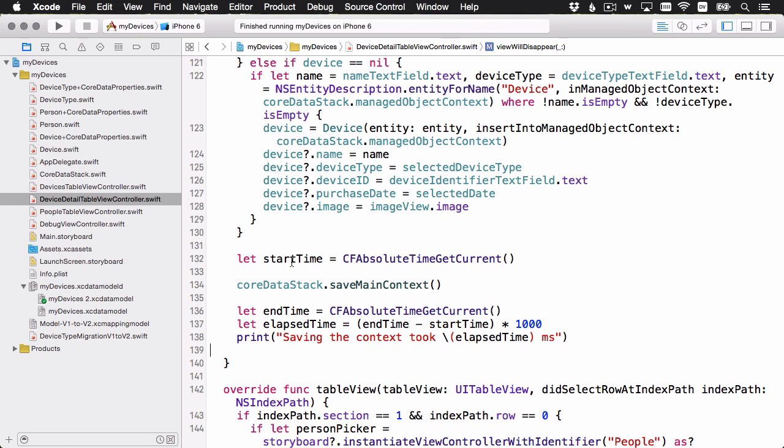I'm getting the current start time and then saving the stack, and then I'm going to get the end time and then calculate the elapsed time between them, and I'm going to multiply by 1,000 to turn it into milliseconds, because the number of seconds is going to be a fraction. It's going to be a small number, so we'll just get a little bit of not such a small decimal to look at, and I'm just going to print out how many milliseconds that took. Let's build and run the app just so we have a baseline idea of how long this is going to take.